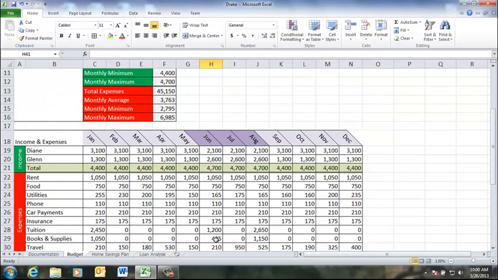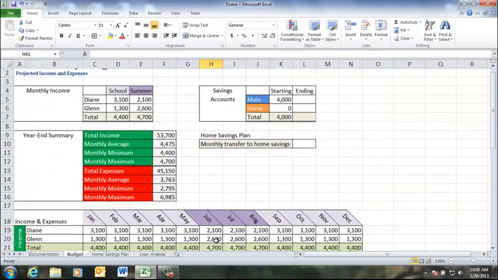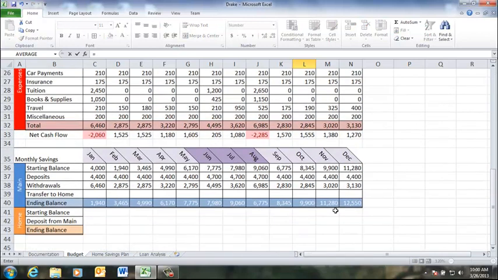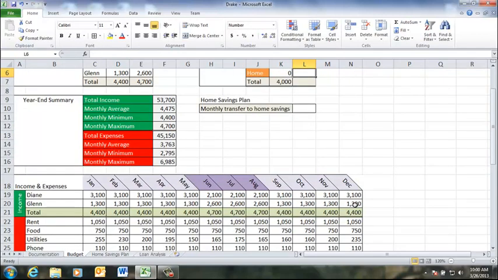Alright, let's go up to the top of our page for a moment, and in cell L5, which is our ending savings account balance, we're going to enter a formula there, and we're going to say equals. We're going to come back down to our savings calculator, and we're going to say this one here. So that's N40. And push enter. If you notice, we have that.